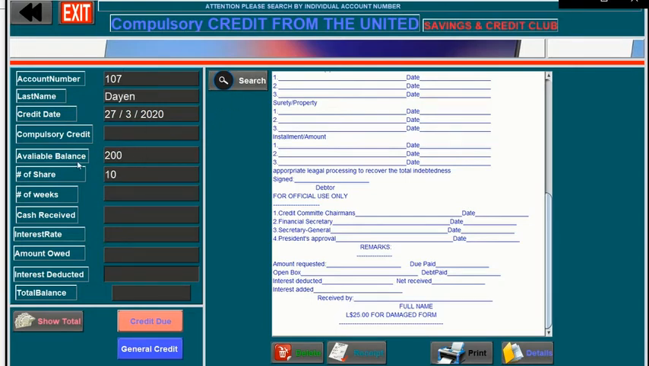Since I withdrew 100 from Mario's account, Mario has 200 remaining available balance left. So you see, since I withdrew that amount from Mario's account, Mario only has about 200. So once you search Mario, you will always have this.